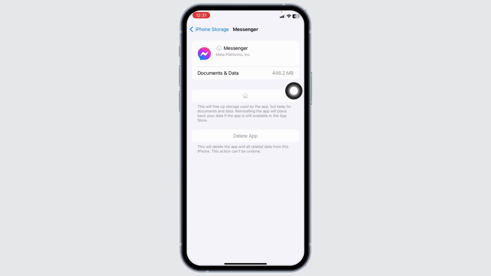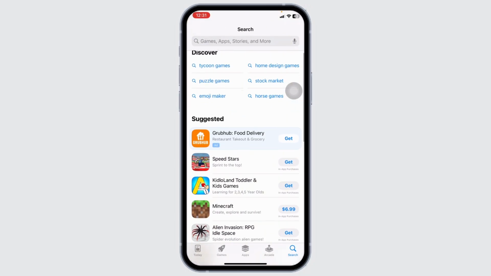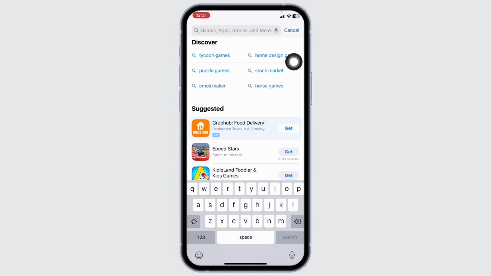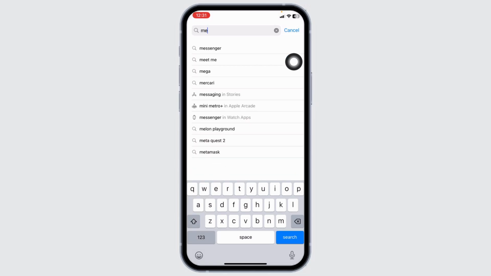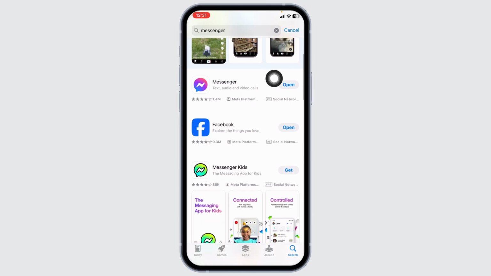Likewise, heading towards next solution, close this, launch your Play Store or App Store. At the top, you'll see the search box. Over there, type in the app name Messenger and then search for it. Now you'll need to update your Messenger app to its latest version. Once the app appears, at the right corner of it, you'll find the option of Open or Update. If you find the option of Update, just click on it and update your Messenger app to its latest version.